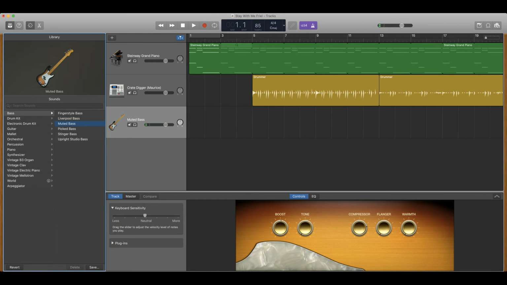So I'm going to go back to the beginning, and I'm going to record my bass part. I'm not going to bring in the bass at the beginning. I'm going to layer it, and I'm actually going to wait a couple bars after the drummer comes in. One, two, here we go.